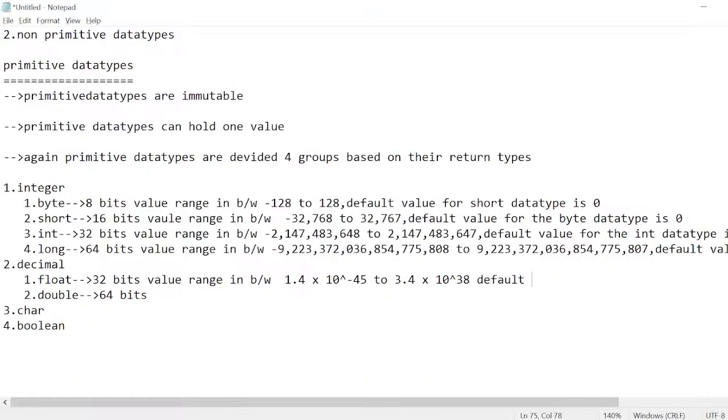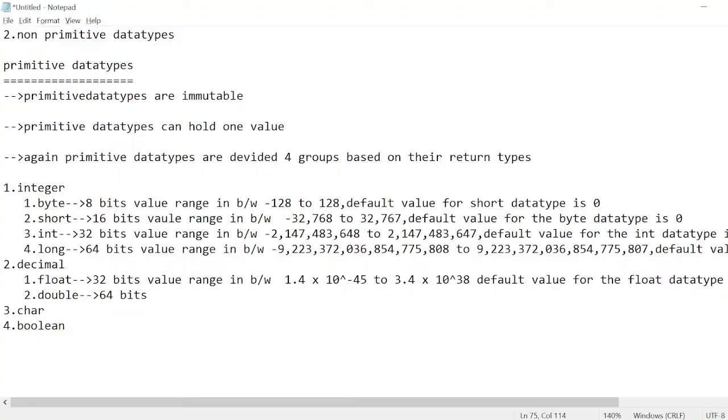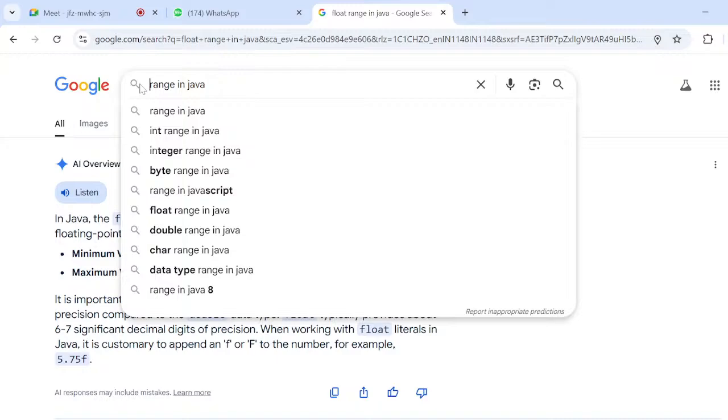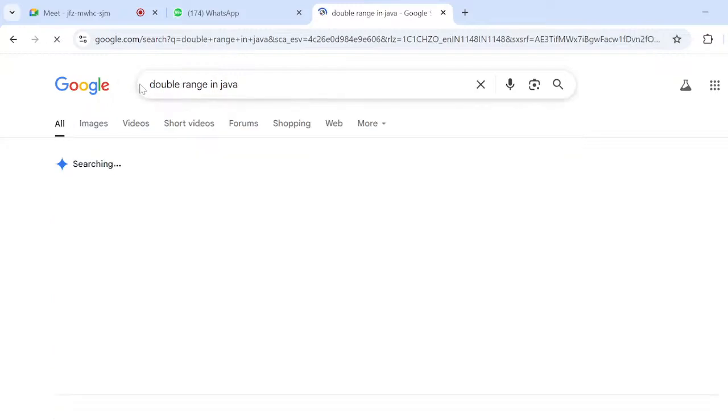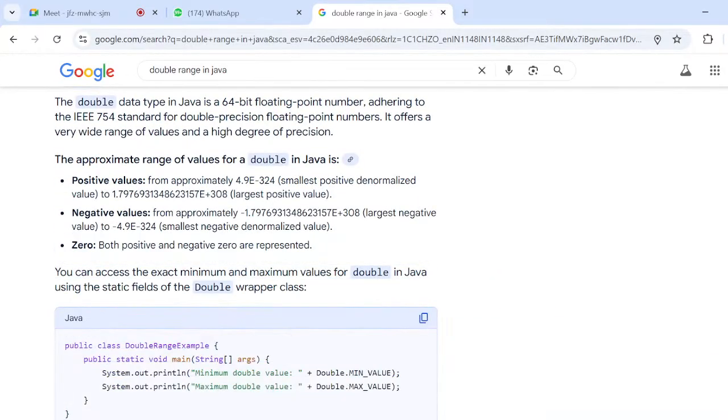And the default value for the float data type is 0.0f. Now coming to double, for the value range in between, you can look for the double range. So this is the number. The value is approximately this one.